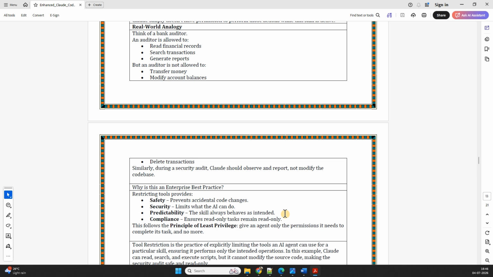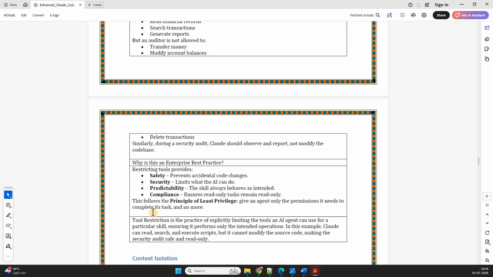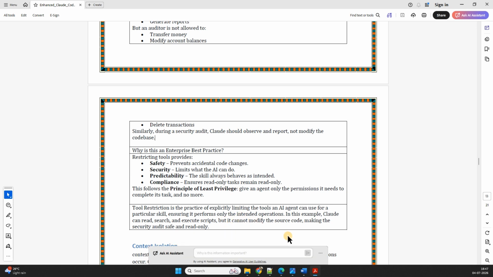Predictability: the skill always behaves as intended. Compliance: ensure read-only tasks remain read-only. This follows the principle of least privilege. Give an agent only the permissions it needs to complete its task and no more. Tool restriction is the practice of explicitly limiting the tools an AI agent can use for a particular skill, ensuring it performs only the intended operation. In this example, Claude can read, search, and execute scripts.